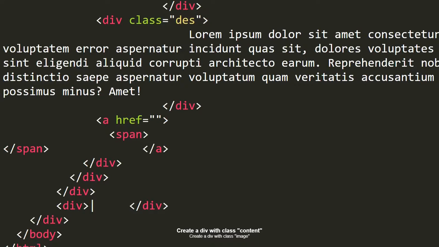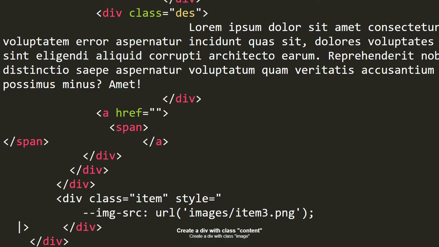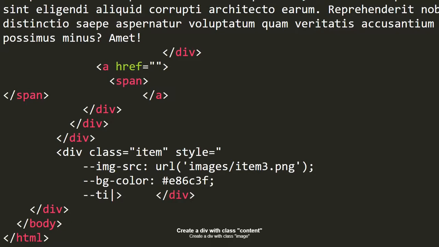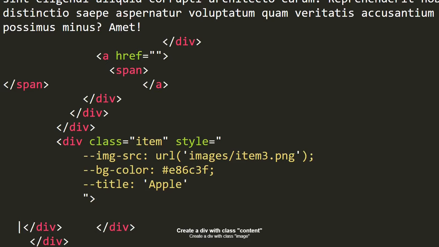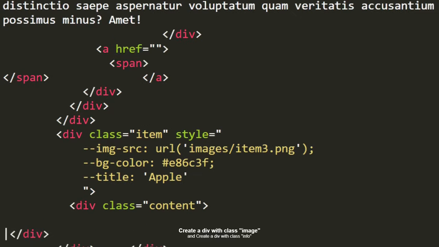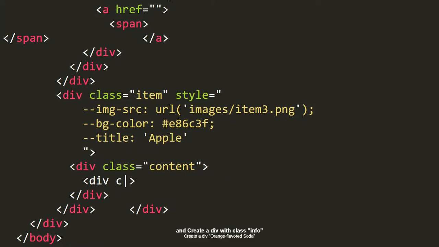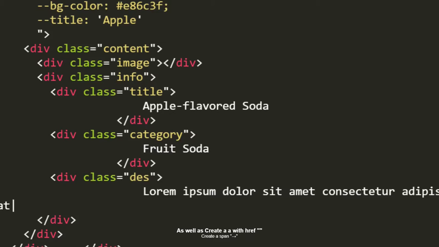Besides, create a div with class item and style, item3.png, background color, title: Apple. Create a div with class content. Create a div with class image. And create a div with class info. Create a div apple flavored soda.